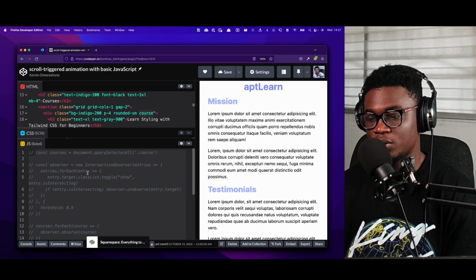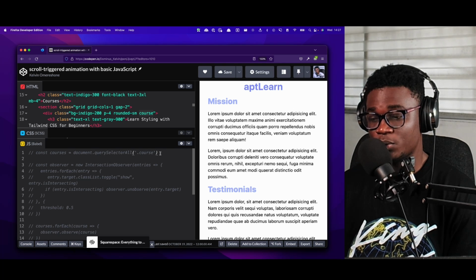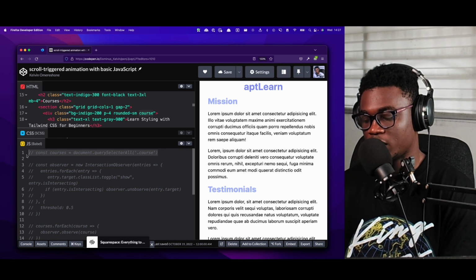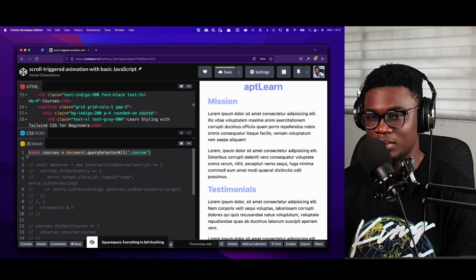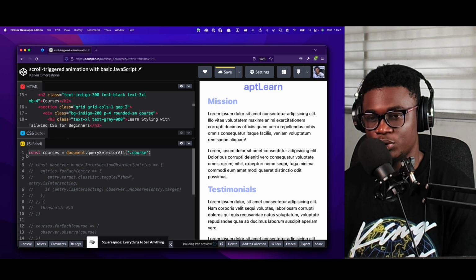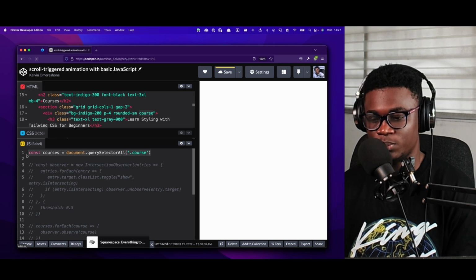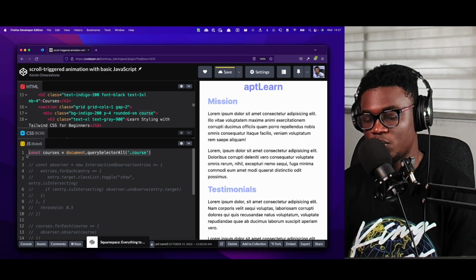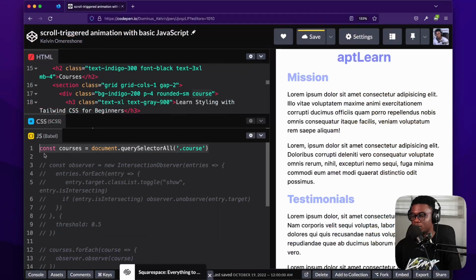So how do we set this up? First thing is the Intersection Observer API needs a target, and it can only target one element at a time. I'm going to show you how we're going to set this up to target multiple courses as we have on the page, right? So now we're going to grab our courses.